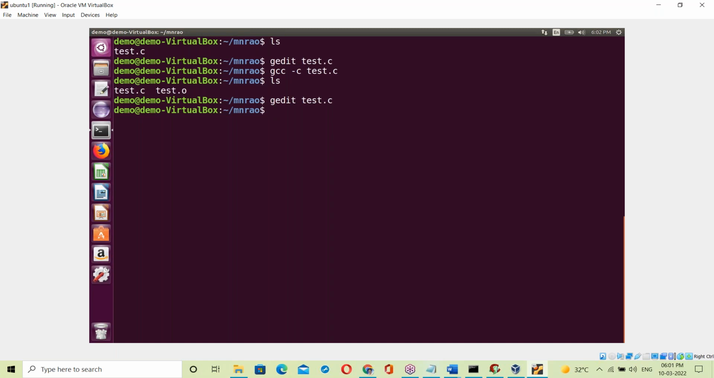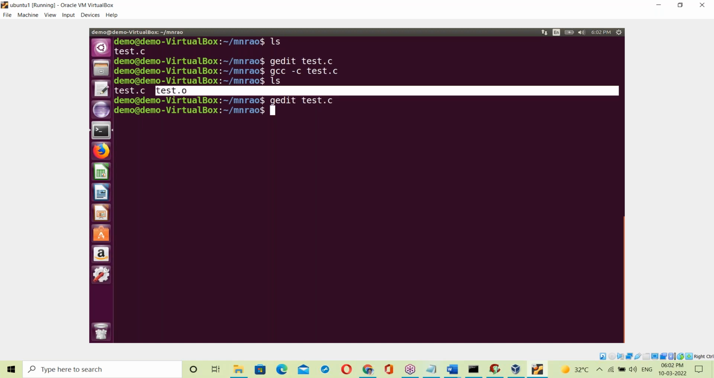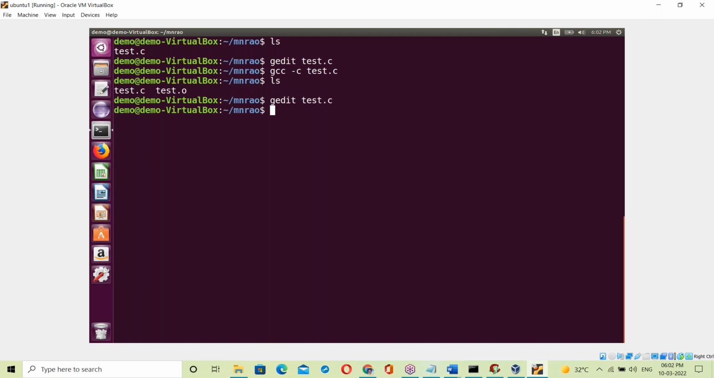Test.c is compiled and the result file is test.o. The test.o file contains the binary code for the C program.